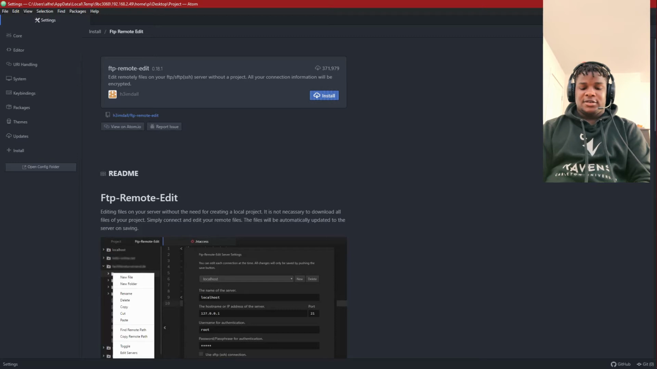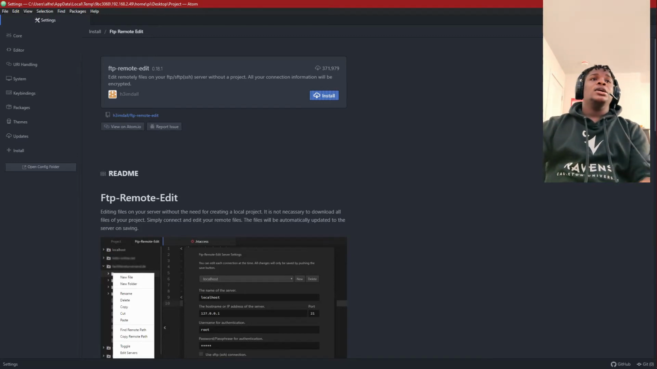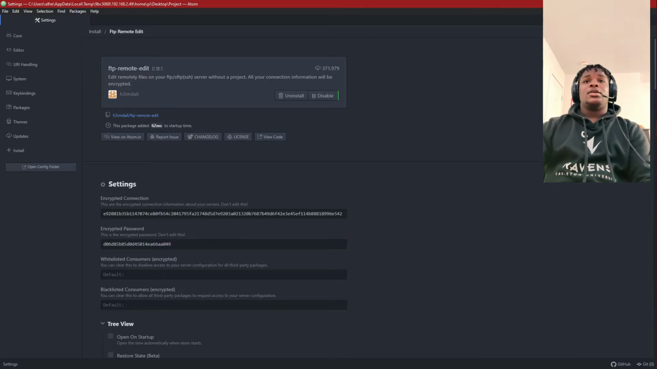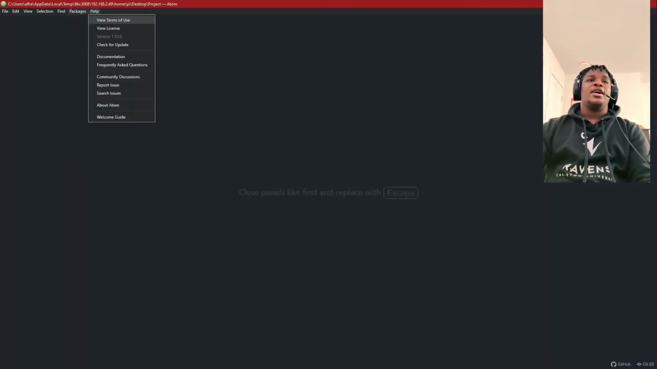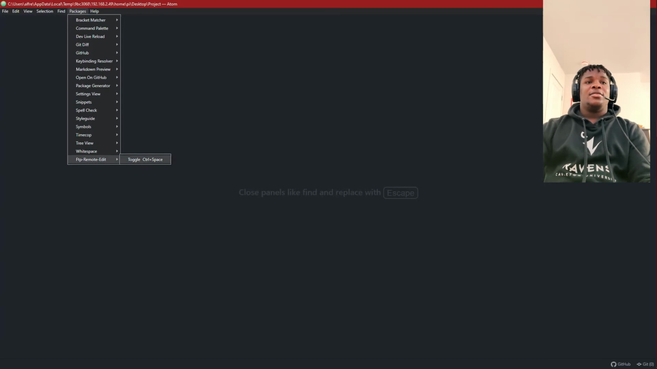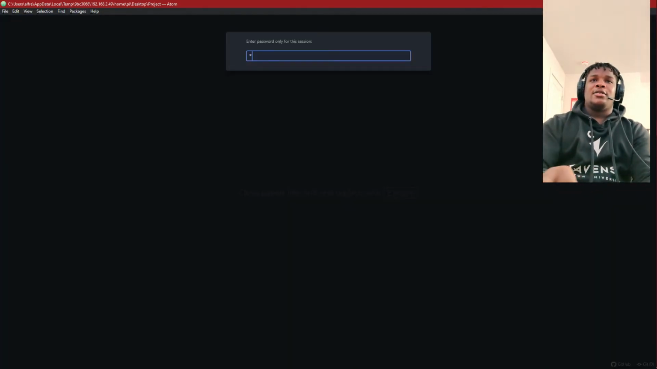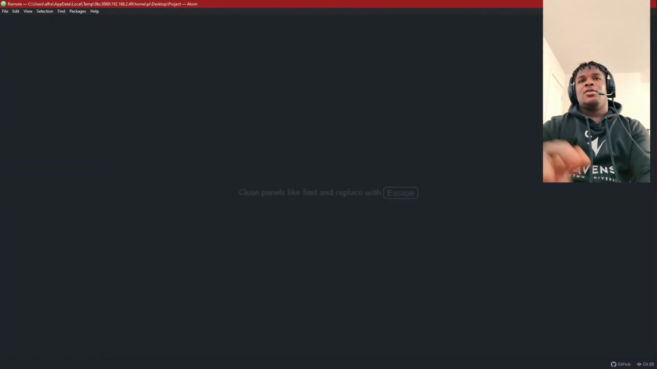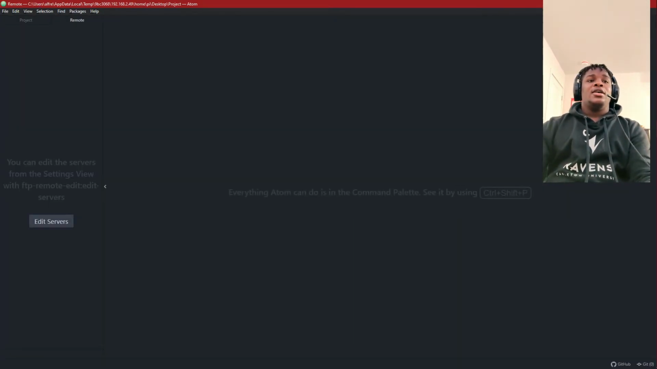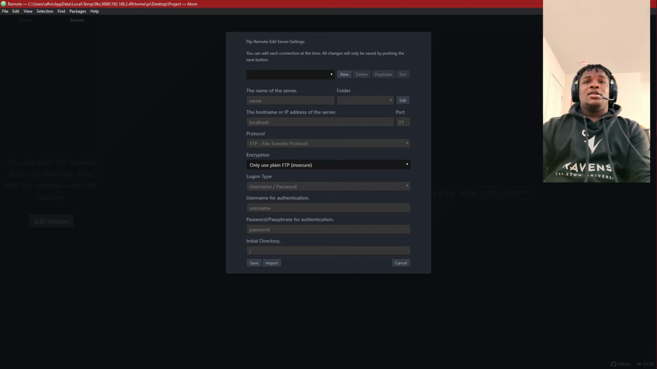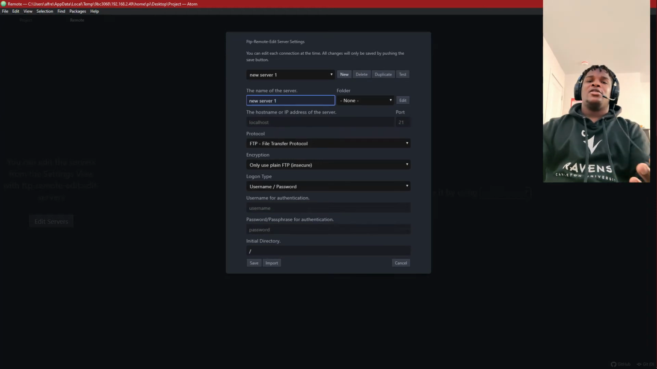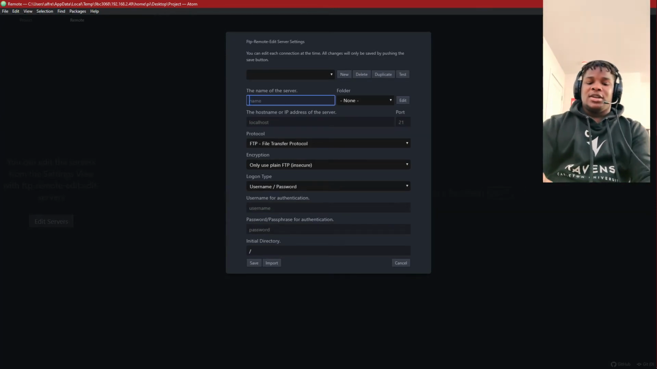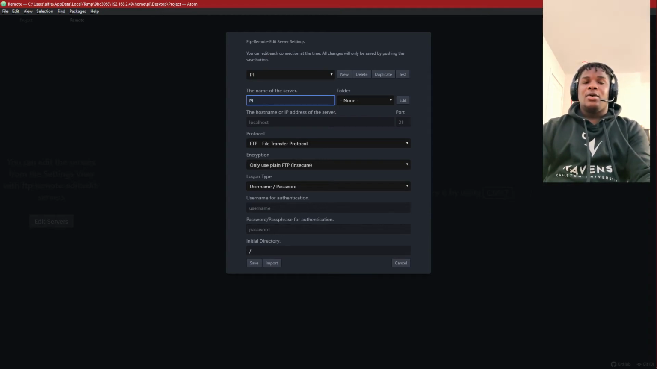While it's installing, I just gotta make sure I have my files. Okay, now that it's installed, we can close that. Go to packages, FTP remote edit, and enter a password for the session, whatever password you want, just any password. And now edit servers. We're connecting to the Raspberry Pi for the first time, so we're creating a new server. Unless you've changed it, the default that comes with the Pi is server name Pi. Well, I'm calling my server Pi.